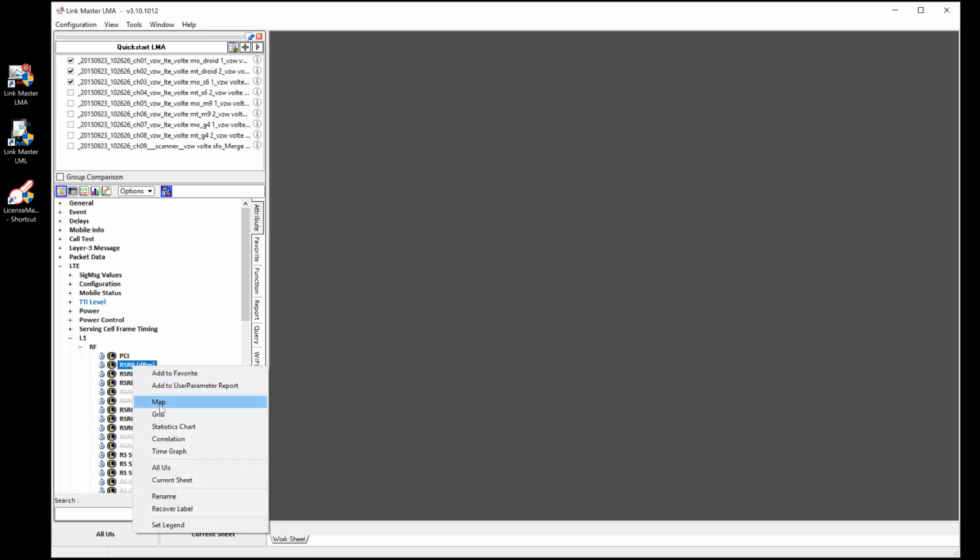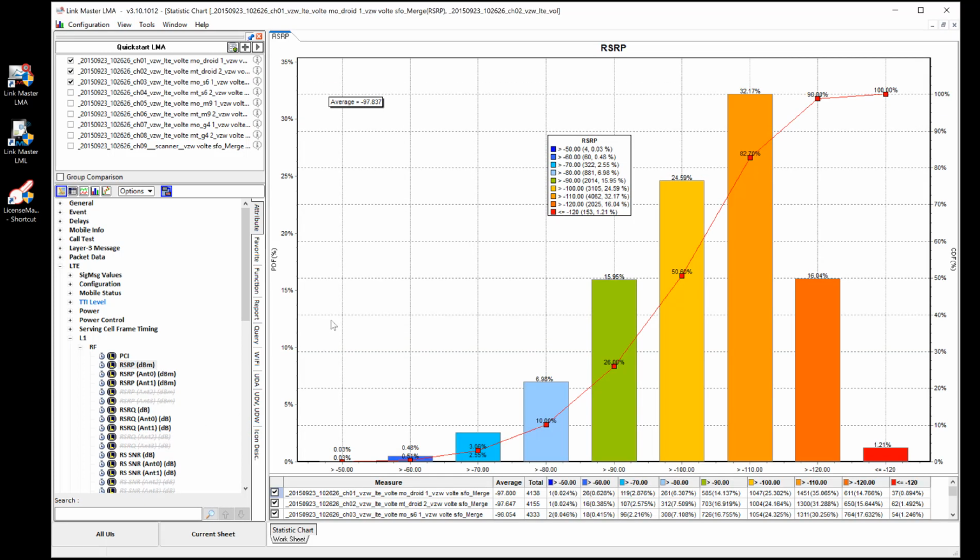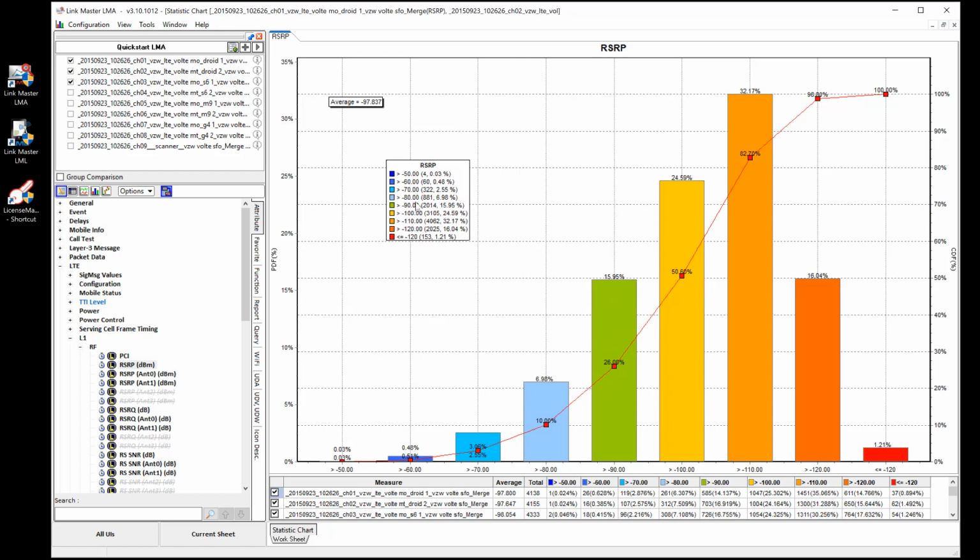And we have a variety of ways to look at the data, and we've already had a chance to look at the map and the grid and the time graph in previous videos. We're going to look at statistics charts today. So you can right click and create a statistics chart, and this will be like a histogram view. You can move the legend around. Sometimes if you right click on this, you'll see a variety of options.